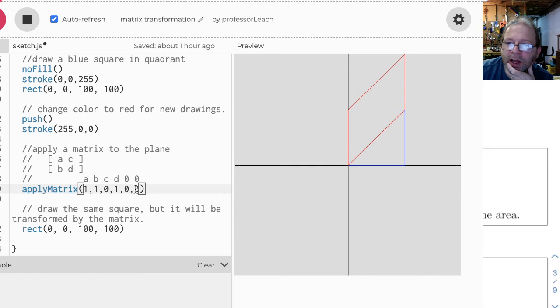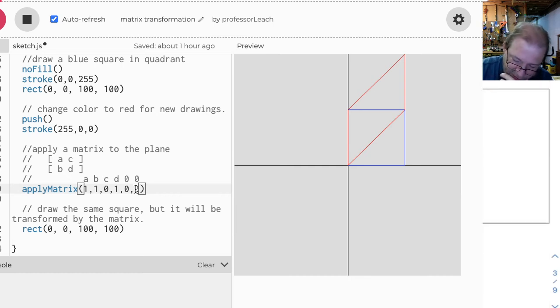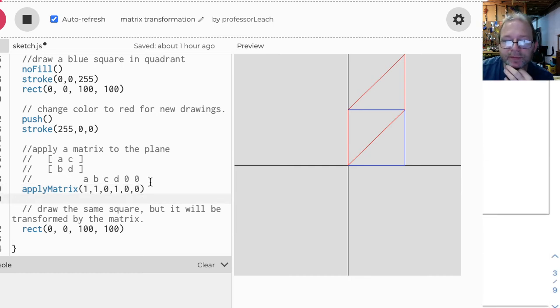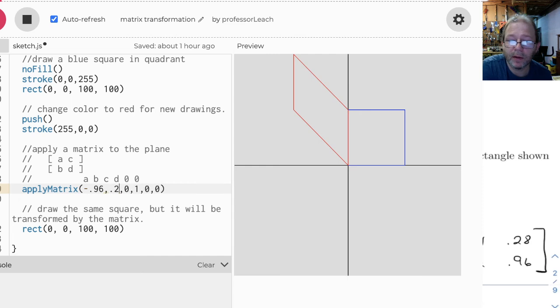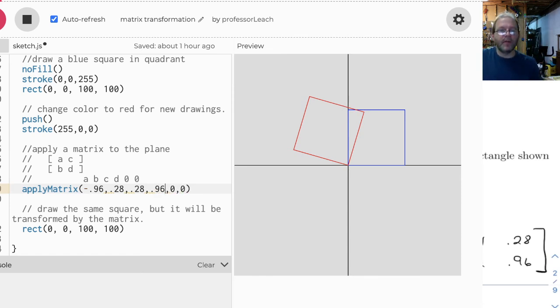Let's say we wanted to apply a reflection. Let's do the reflection across the line y equals 7x. The matrix we had for that was, I'm scrolling back up here, 0.96, negative 0.96, then 0.28, then 0.28, and then 0.96. So yeah, that red one is reflected across the line y equals 7x.